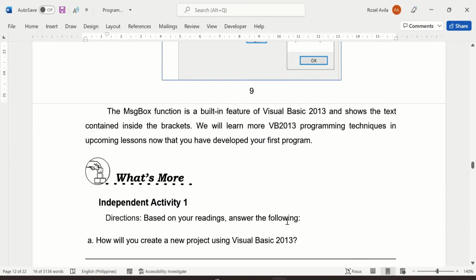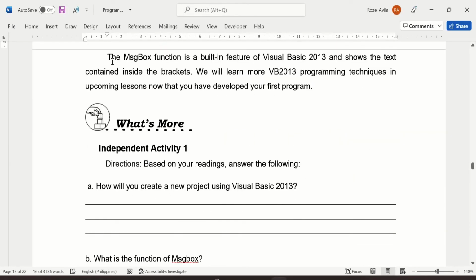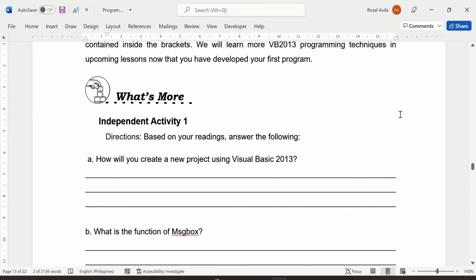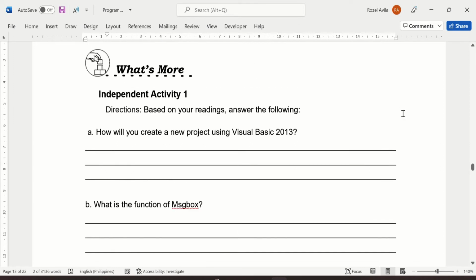Going back to our lesson. The message box function is a built-in feature in Visual Basic 2013 and show the text contained inside the bracket. So we will learn more in VB 2013 programming techniques in our upcoming lesson. So ayan po ang ating lesson for today. Now let's move on to our activity.